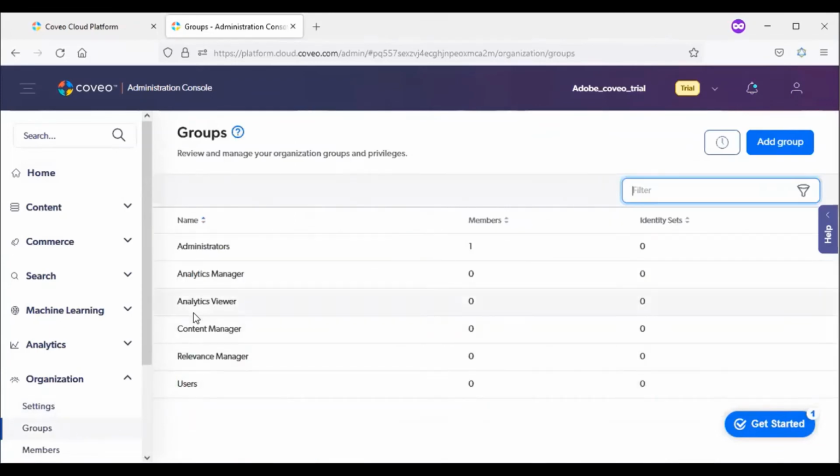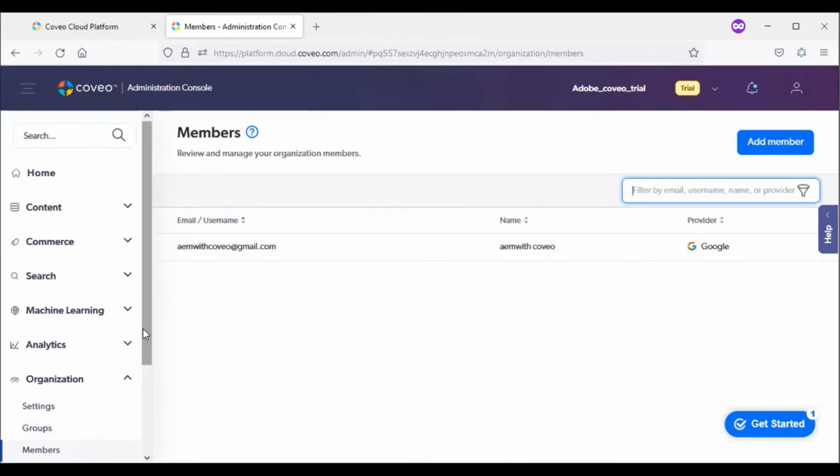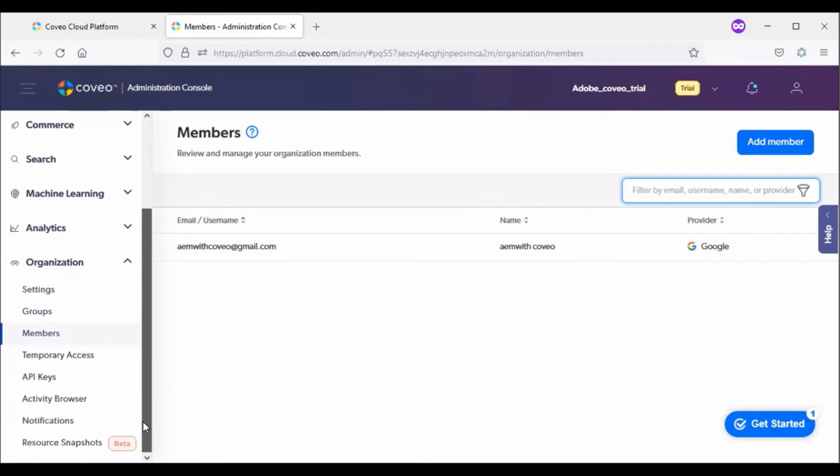Under groups, you can see the different groups available within Coveo by default. As you see, administrators, analytics managers, analytics viewer, content manager, relevance manager, and normal users are available by default. So you can add users under these groups. You can also add different new groups based on your requirement. Under the member section, you can see who all are the current users having Coveo account access.